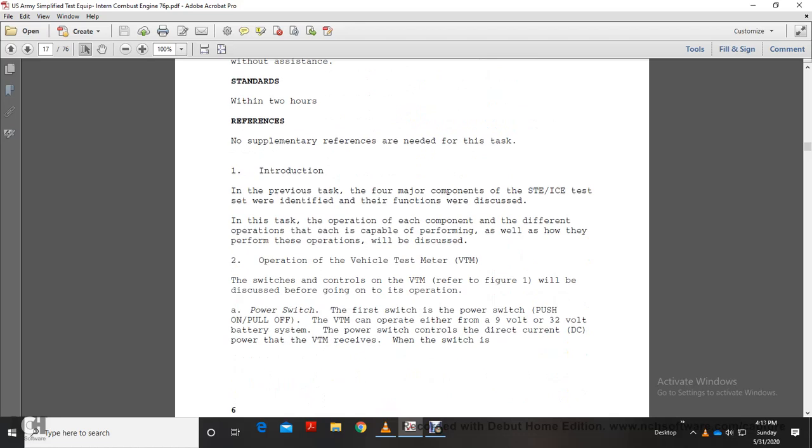Introduction: in the previous tasks, the major components of the simplified test equipment for the internal combustion engine were identified, along with their functions. Each component has a different operation, and how to perform the operations will be discussed. The controls of the vehicle test meter, refer to figure 1, will be discussed before going on to the operation.